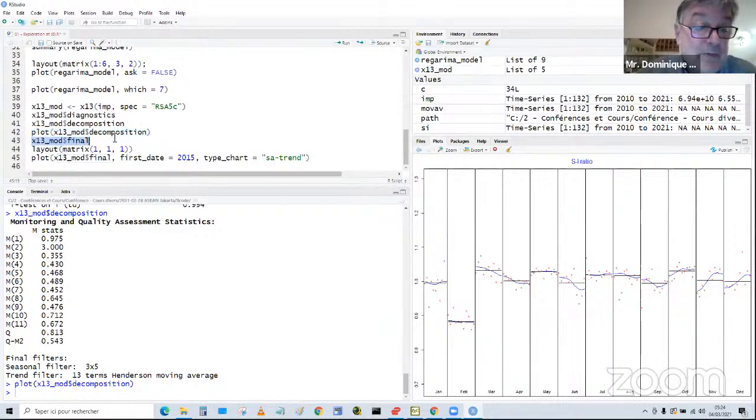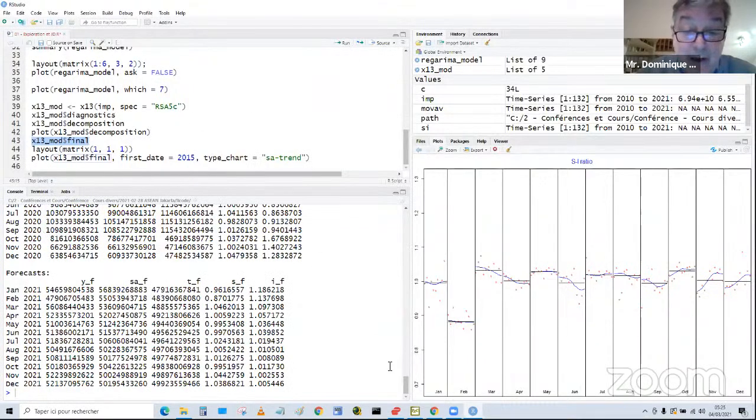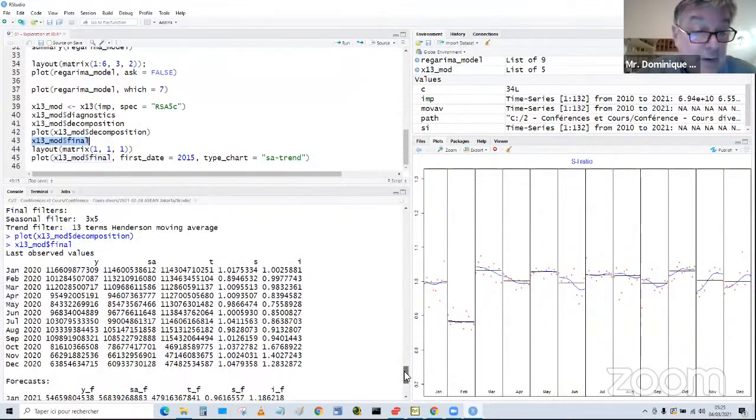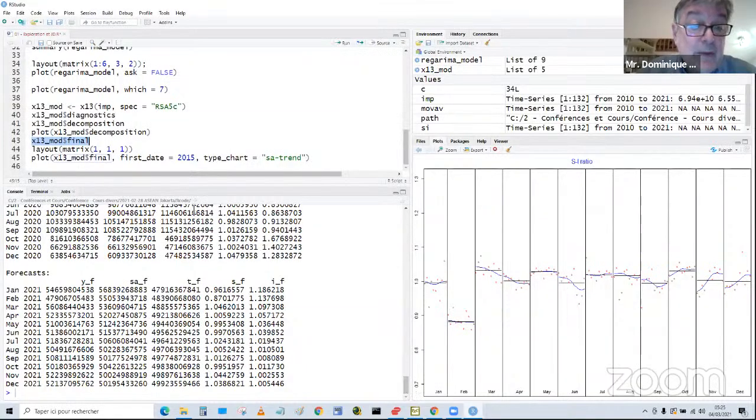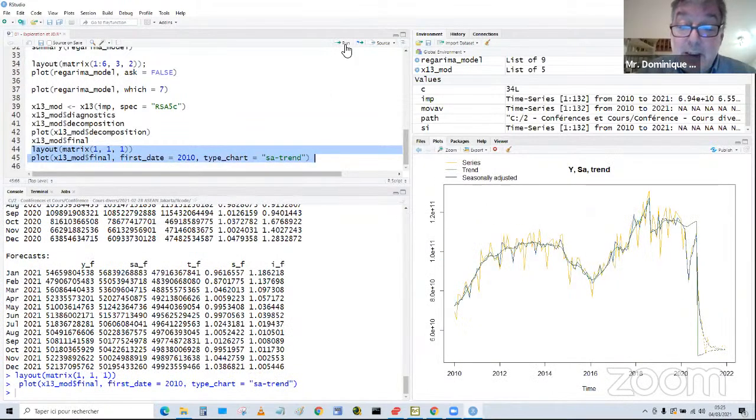And now if I want to do something final, for example, I go to something different, okay? So run. I have here a printout of the last observed values and the forecast. If I want to have a graph, I will put 10 because it starts in 10, in 2010. Here I have a second graph. You see the seasonally adjusted series, the trend, and the seasonally adjusted series.